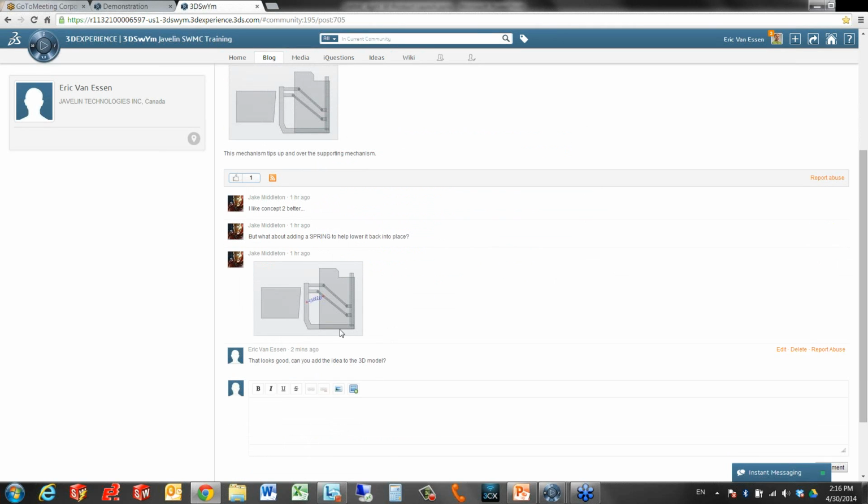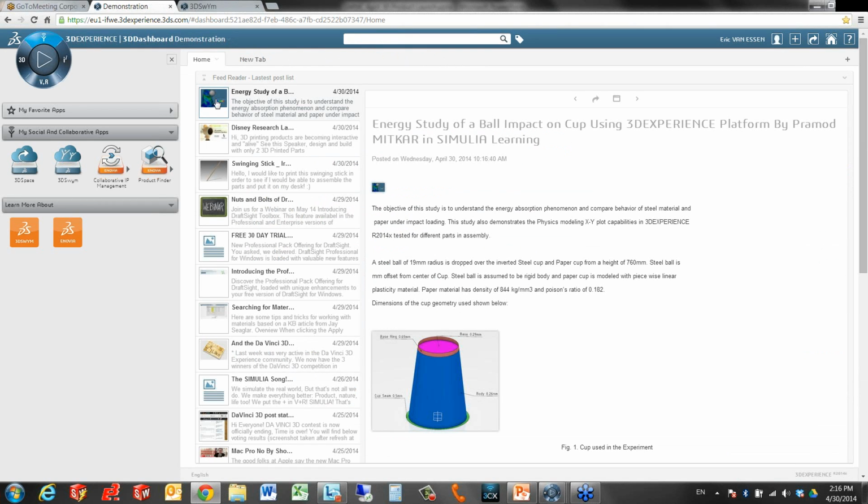Perfect. So I made the request back, and that's where a lot of the collaboration happens. That can happen right within Mechanical Conceptual as well, but I just wanted to point out that it's available through the web, and therefore it's available on any device. It could be your mobile phone or tablets.